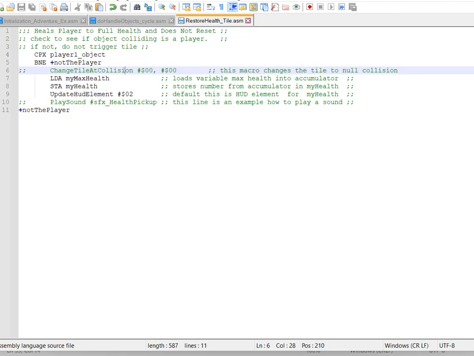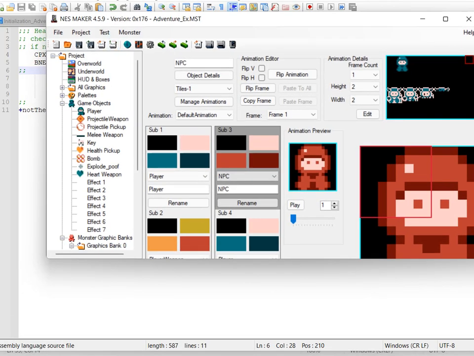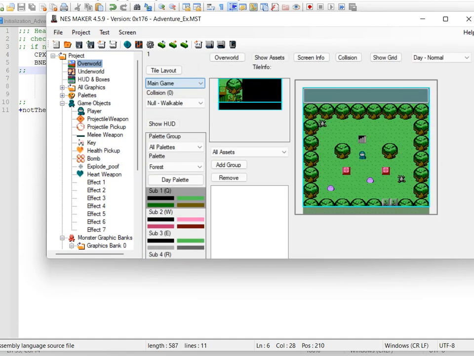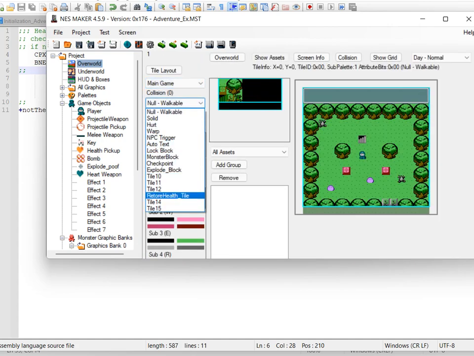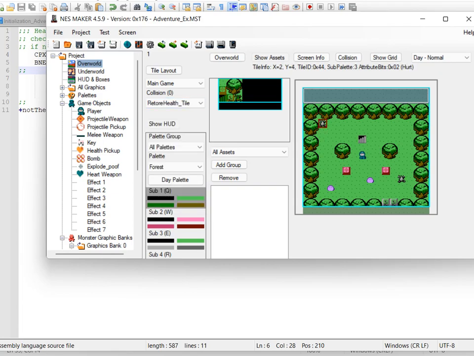Anyway, so here's the script in action. I'm going to replace this one specifically, this hurt one right here in the top left-hand corner, with restore health. I'm going to make it this weird color block.